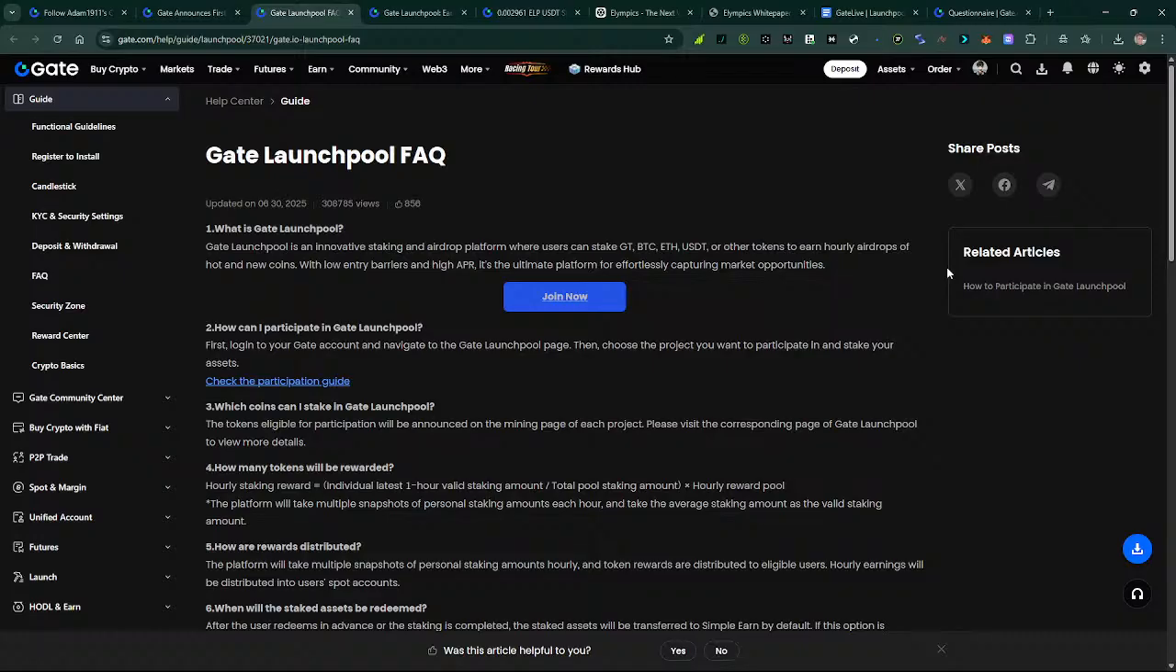And how can I participate in Gate Launchpool? First log into your Gate account and navigate to the Gate Launchpool page. Then choose the project you want to participate in and stake your assets. That's as simple as it looks.